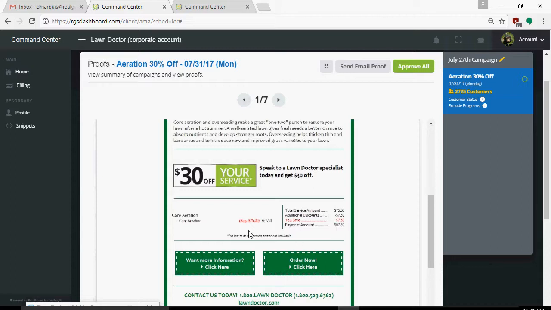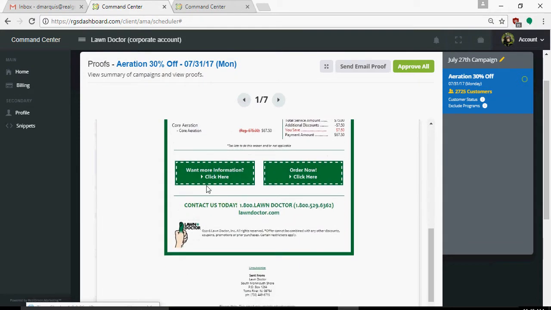Now, if there was a prepay still open and valid, it could also show them what they would save if they wanted to prepay. The customer then has two choices here. He can click the More Information button, which would put a call into your call log letting you know that the customer would like more information on core aeration. Or they could click the Order Now button, which also puts a call into your call log letting you know that this customer wants to order core aeration.